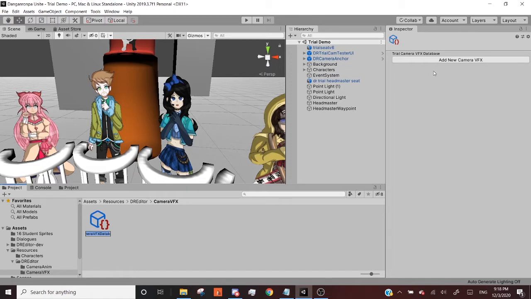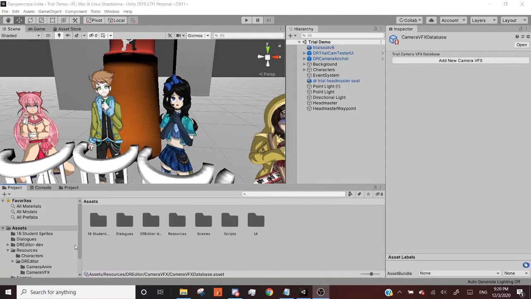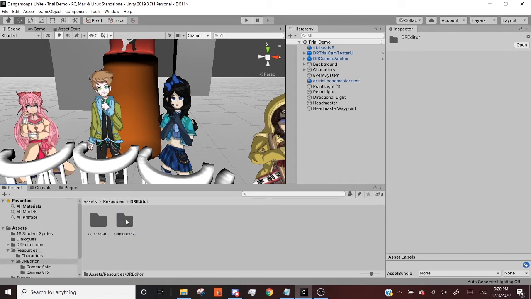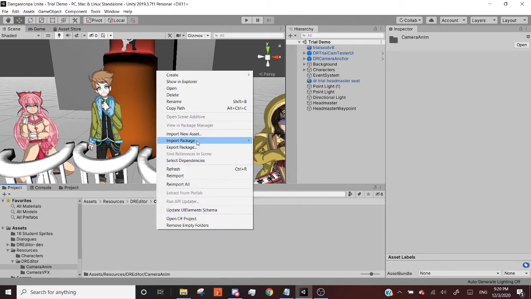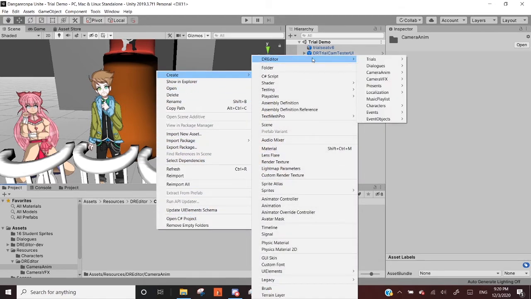Now, this for the moment won't hold anything, and for this series we won't be using it, but it is required for this next asset we're going to make, where we go to the camera anim folder and create the camera anim database. This is going to be found in resources, DR editor, camera anim that we made earlier. Then we are going to right click, create, DR editor, camera anim database.